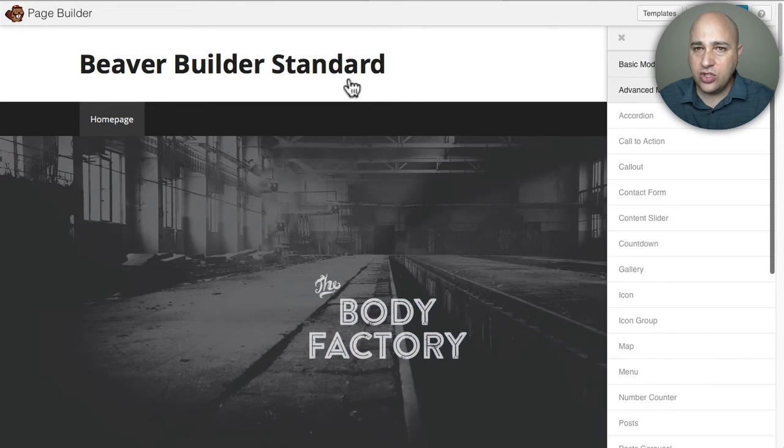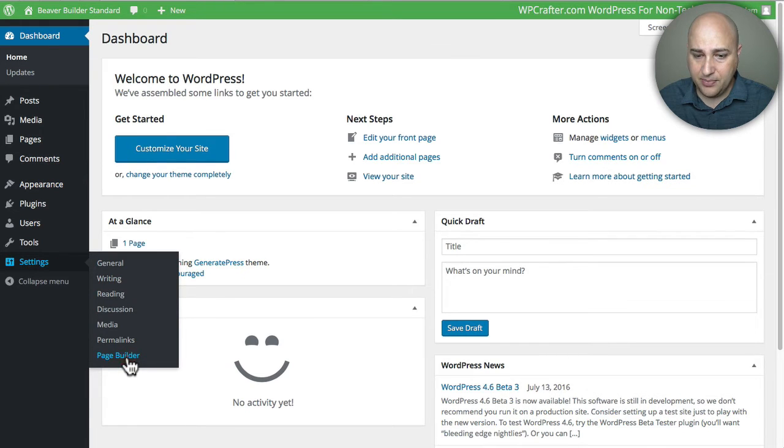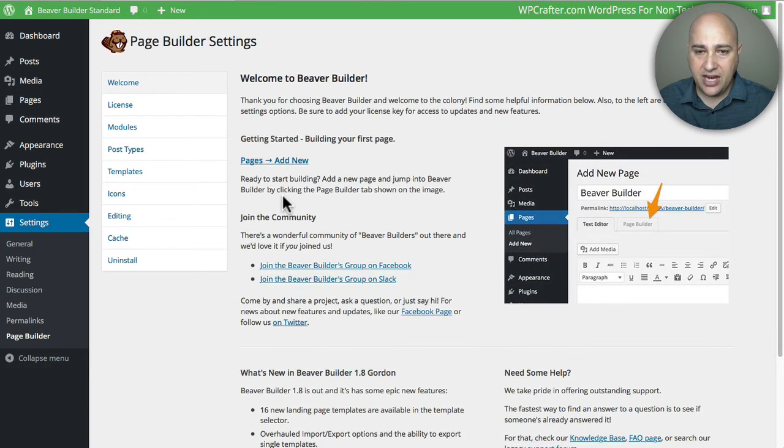Now let me show you how to enable creating your own templates in the Beaver Builder paid version. So I'm going to go here to the back end of WordPress. Beaver Builder has its own settings panel, and you find it under Settings and Page Builder. On the paid version, you're going to have this license, so you can't really license the free one, obviously. And you're going to have the templates and icons. The icons are simple. That's how it pulls in the different icons that it allows you to use.